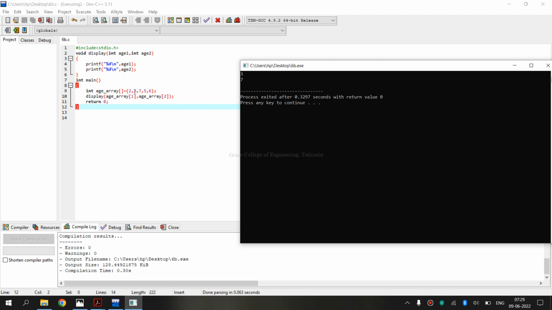Array of 1 means, here the number 2 is array of 0, so array of 1 is 3. So I have obtained this output. Then array of 2 is 7 because the array starts with index 0. So array of 0 is 2, array of 1 is 3, array of 2 is 7, array of 3 is 5, and array of 4 is 6. You have to remember the array starts with the index value 0. And here I am asking you to display only the values for array of 1 and 2 alone. So this output is obtained here.